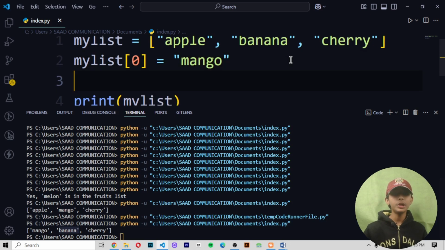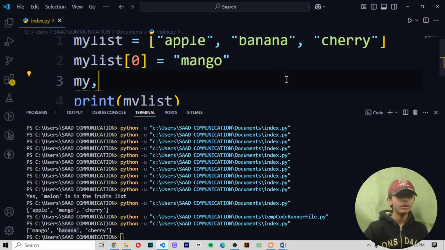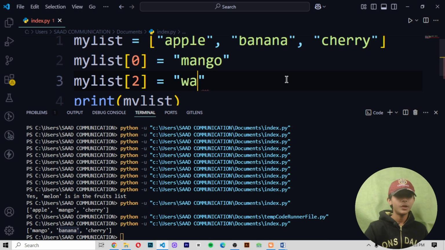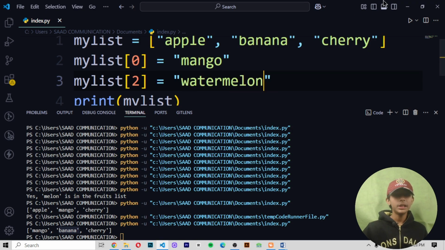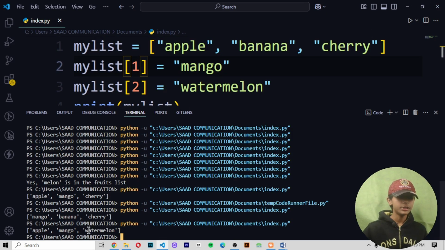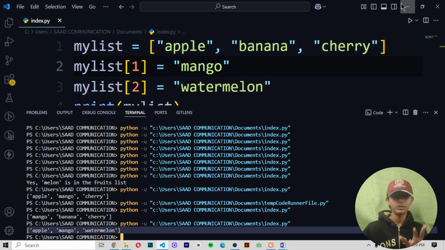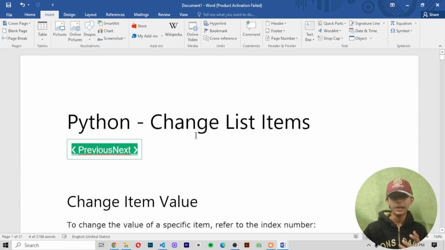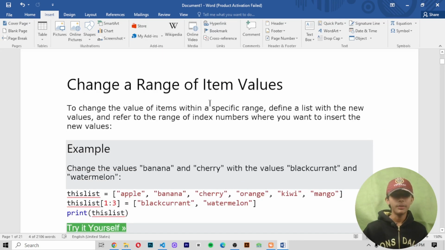Like that, if you want to change two items, you can do it also with my list, and write 2 equals watermelon. So it gave me apple, mango, and watermelon. You can see that you can change two items also. Like that you can change your item value.